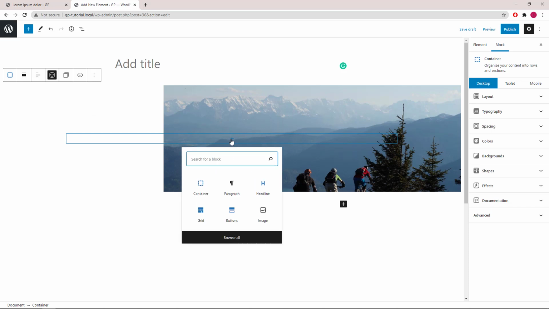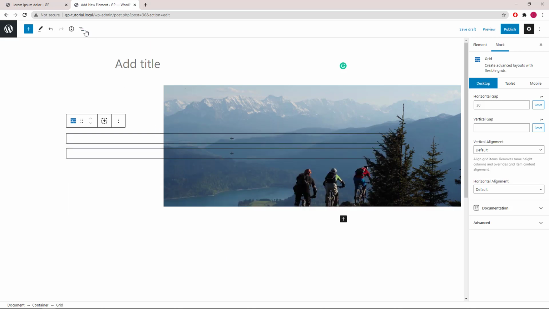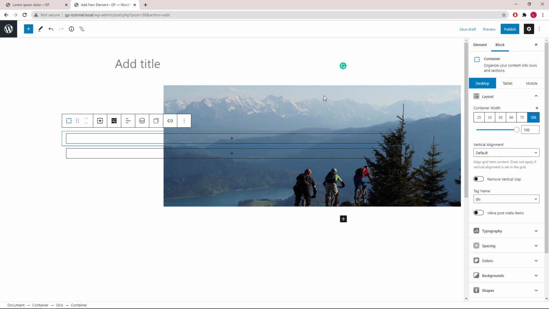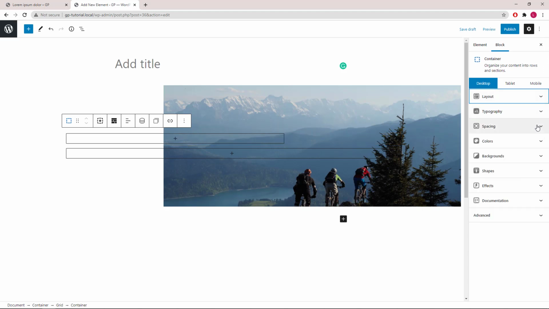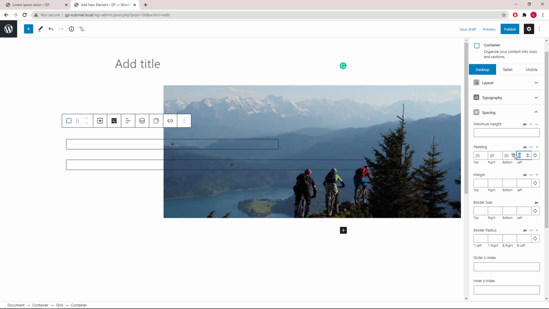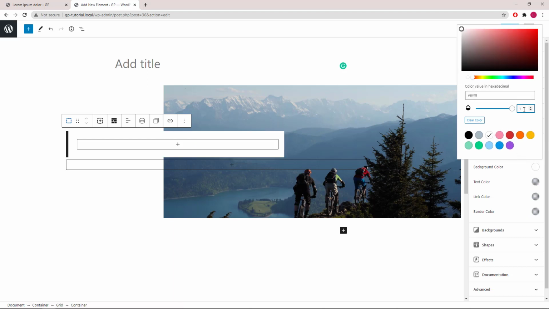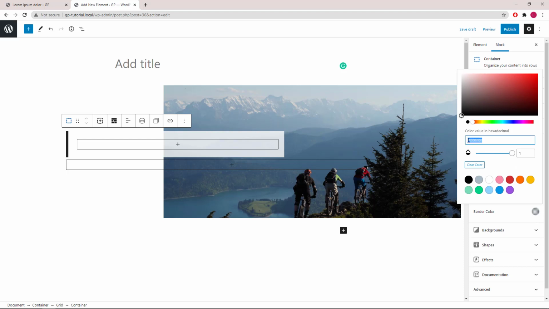Now let's go inside the container and add a grid wrapper. We will go with a full grid to start. Select the container inside the grid, and we will use a 66% container. Next, let's open up the spacing panel and set our top, right, bottom, and left padding. We will also add 8 pixels of border left. Let's open up the colors panel, set a background color, reduce the opacity to 0.8, and then set our border color to a baby blue.